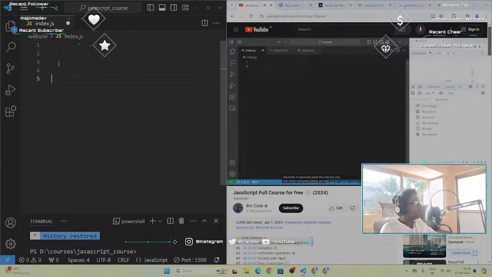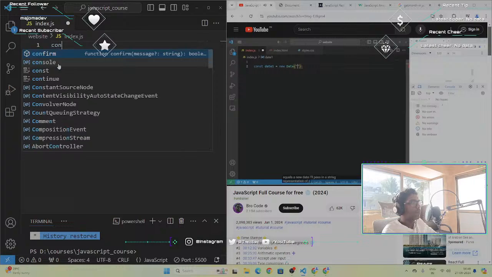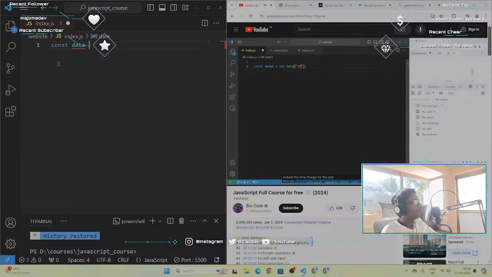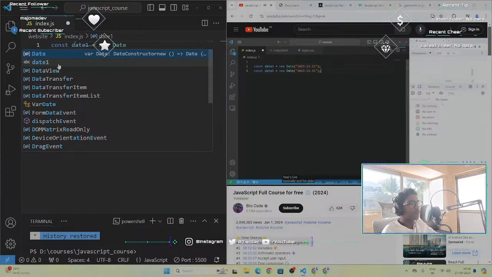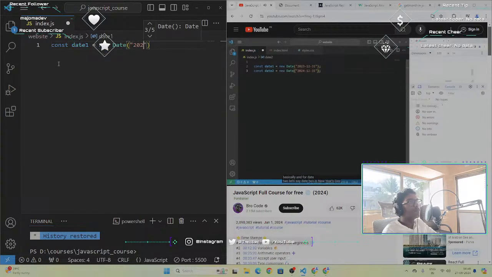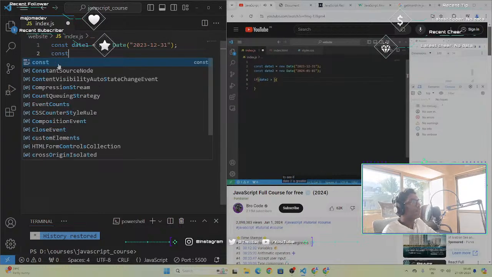You can even compare dates as well. Let's create 2 date objects. Const date1 equals a new Date. I'll pass in a string representation of a date. We won't include the time though. For the year, let's say 2023, December 31st. New Year's Eve, basically. And for date2, let's say date2 is New Year's Day, 2024, January 1st. Using an if statement, let's compare to see if date2 is greater than date1.